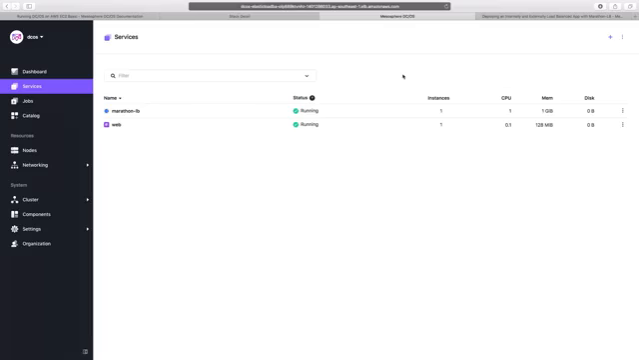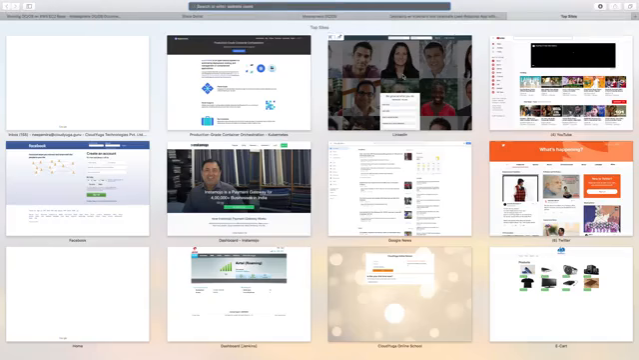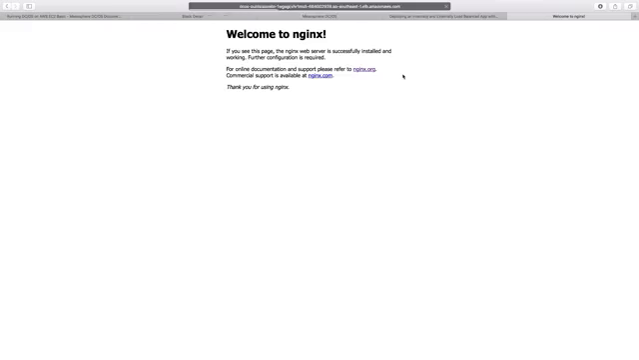We can now access our web service using the public slave's DNS address. Let's put it on the browser and access it. And as expected, we see the welcome to Nginx page, which is coming from our application or the service we deployed using the Marathon framework of Mesos.